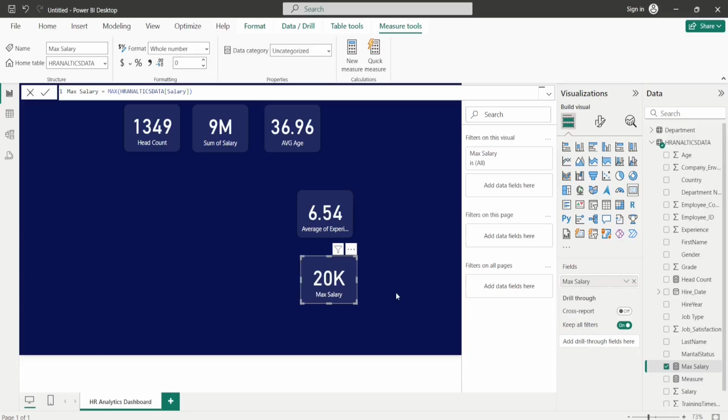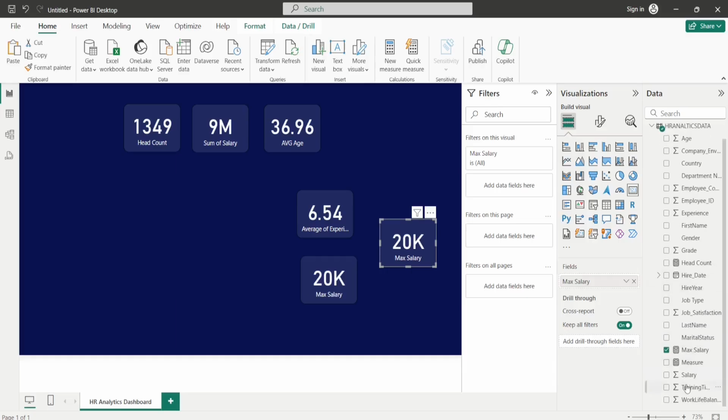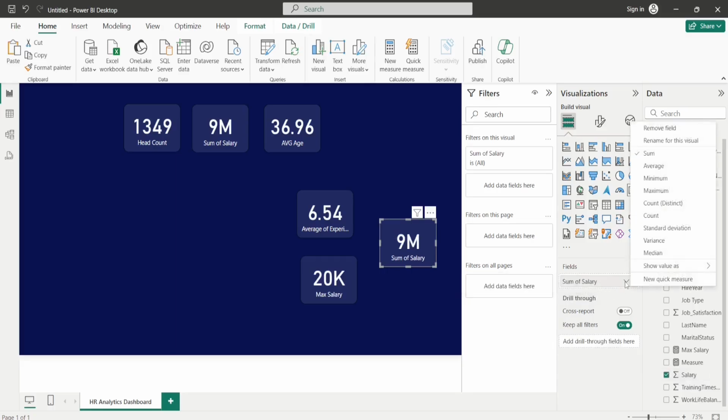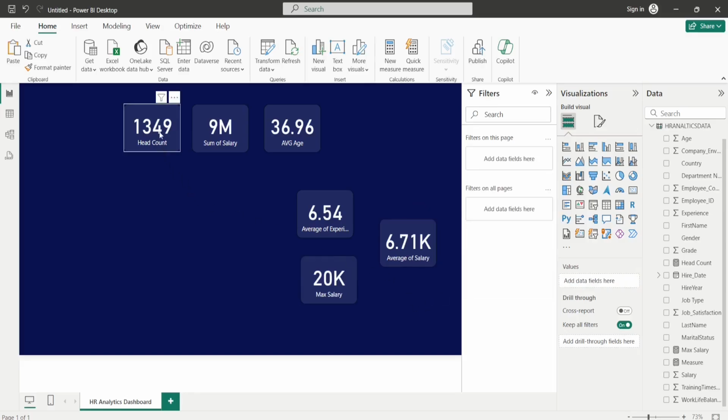Now I want the minimum salary. So for this time, I'll use the salary column, and I'll just drag and drop it over here, and I'll choose the function average, and this will be the average salary in my organization, which is 6.71.